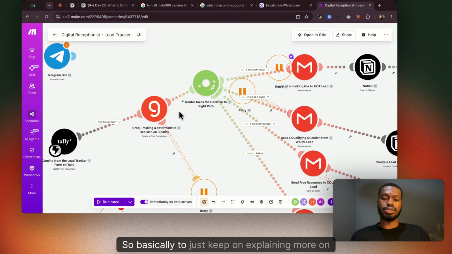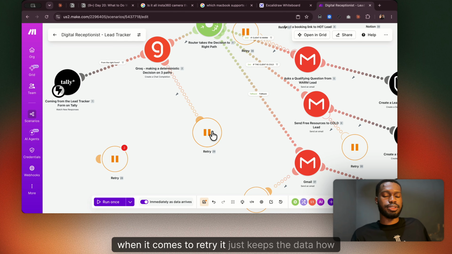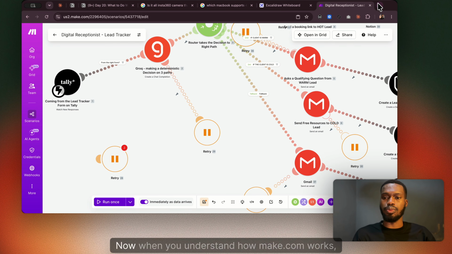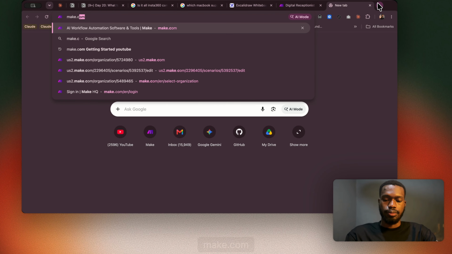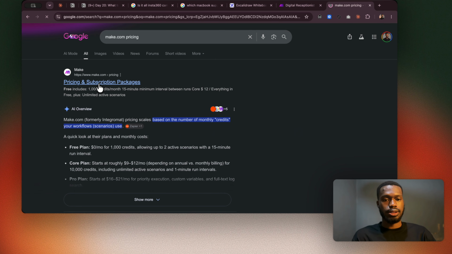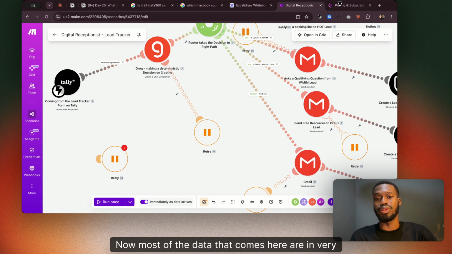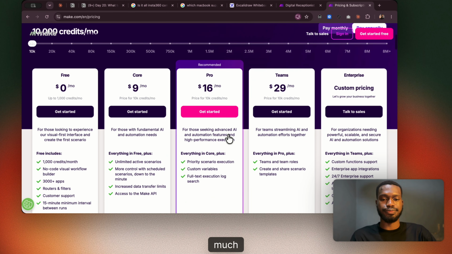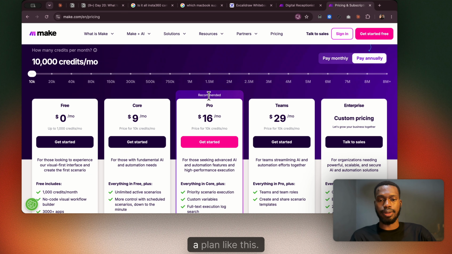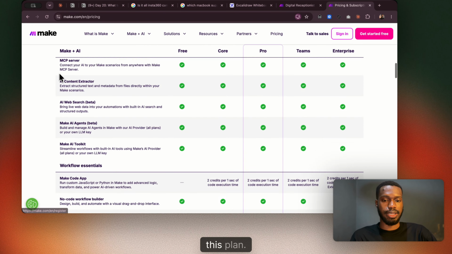So basically, to keep on explaining more on all this, when it comes to retry, it just keeps the data. How does it keep? Now, when you understand how make.com works, you know make.com pricing. You see this, you'll be able to understand where it keeps it. Most of the data that comes here are in very low sizes, so when it comes to the storage, you don't need much.